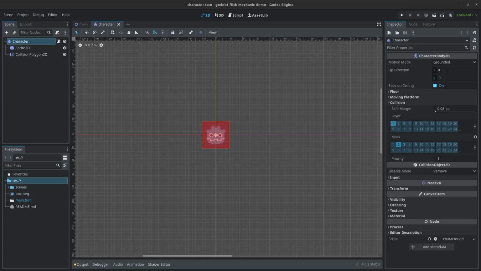Now let's implement this in Godot. I have links to both the base and completed sample projects in the description if you would like to follow along. I'll be starting with the base sample for this video.